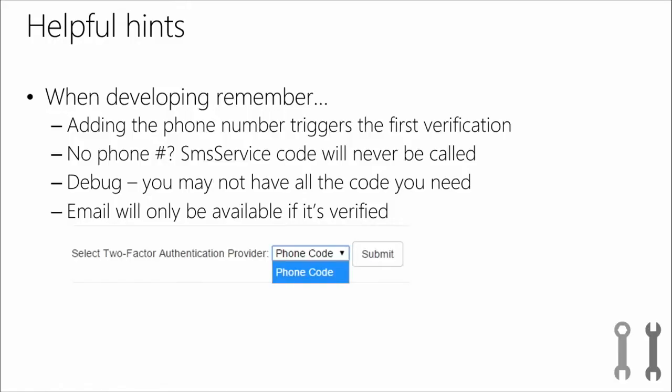So you need to add the phone number, and then when you do, it'll be notified out through your SMS service. We're going to look at this and debug through it. Also, debug, set breakpoints, step through the process. I've seen various times when I'm testing this out that maybe I forgot something, I might not have all the code I need, or I don't have something uncommented that's there in the templates. So debug. It's real easy to figure out where things are going wrong because it's just a few steps to enable it. And email will only be available as a second factor if it's a verified email. Somebody just can't throw it in. It's got to be a verified email in order for it to appear.